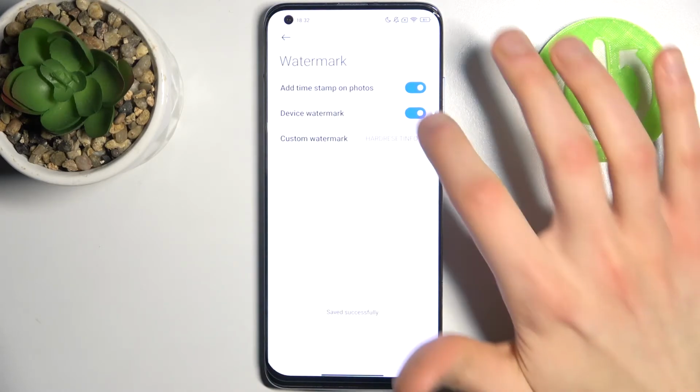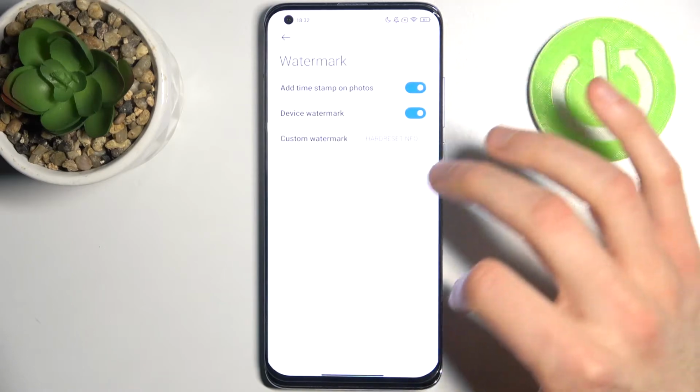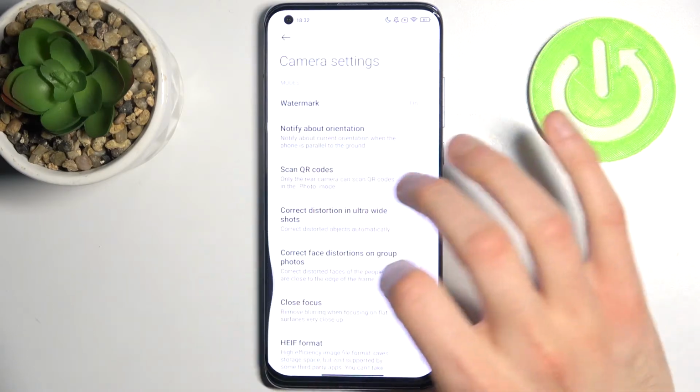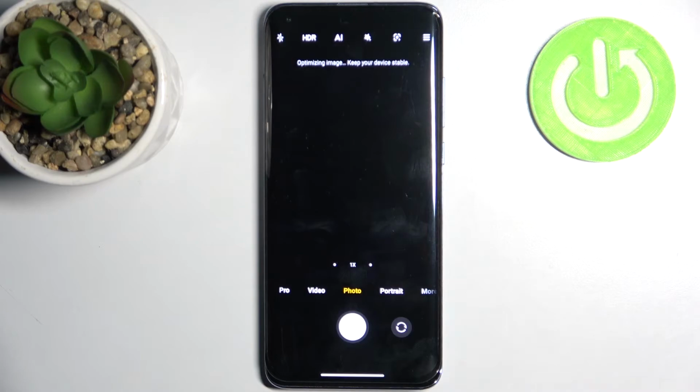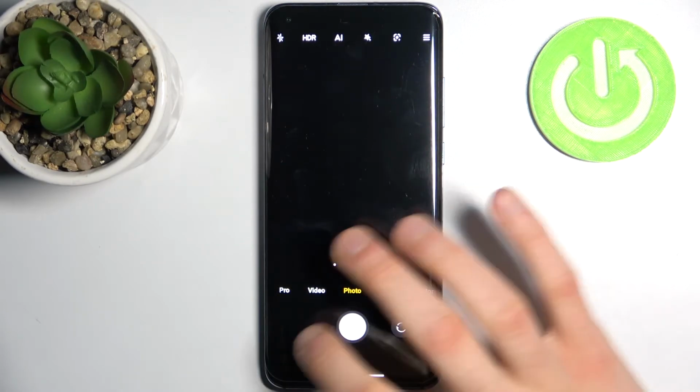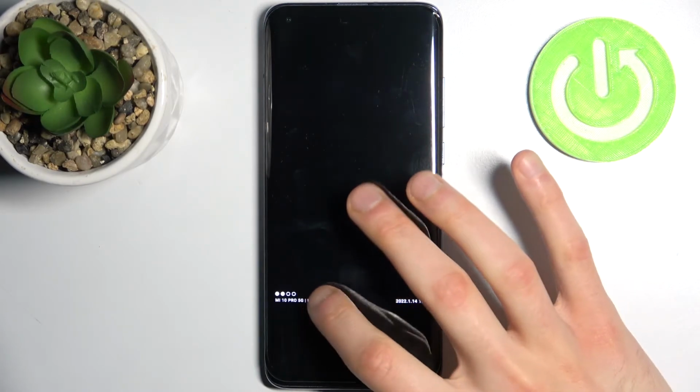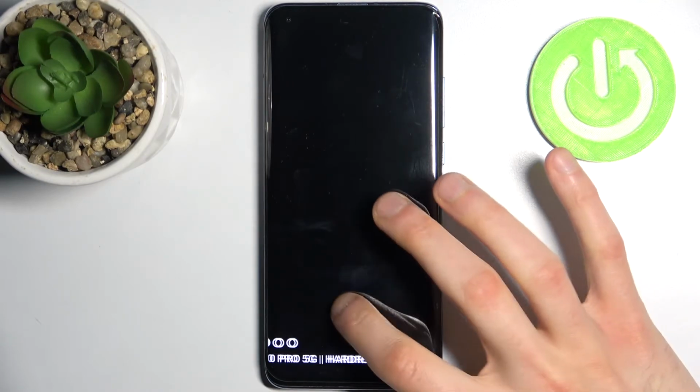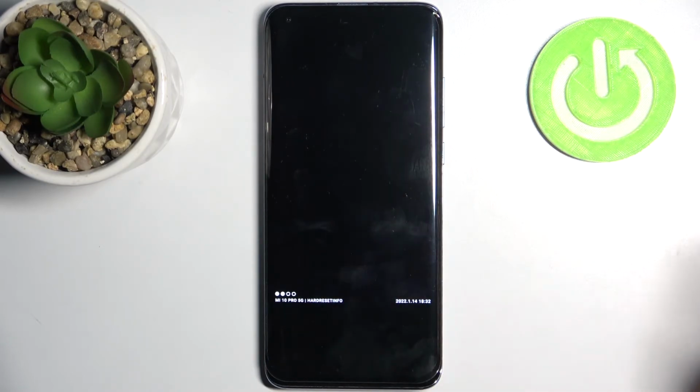It could be like that. And now let's try to make a photo. And as you can see, now we have our device watermark and also our custom watermark here.